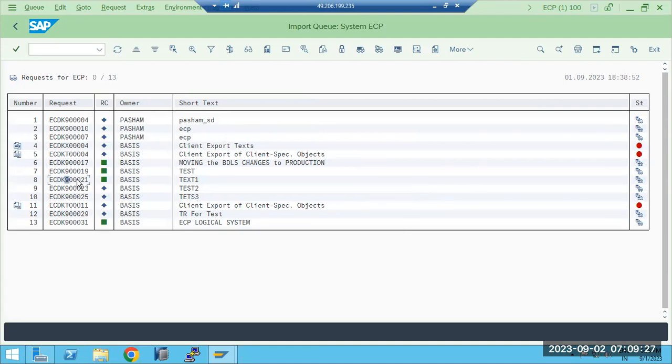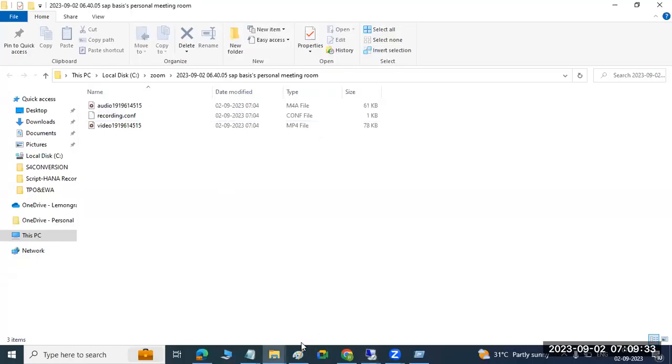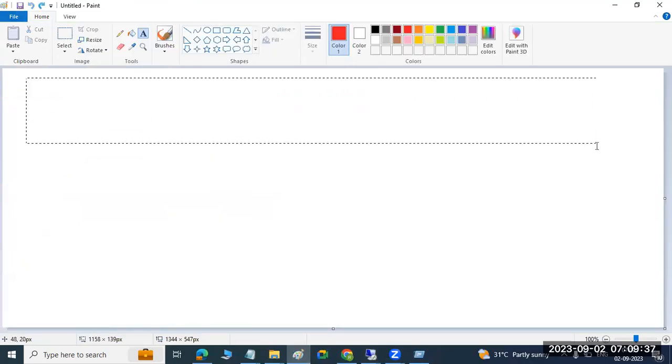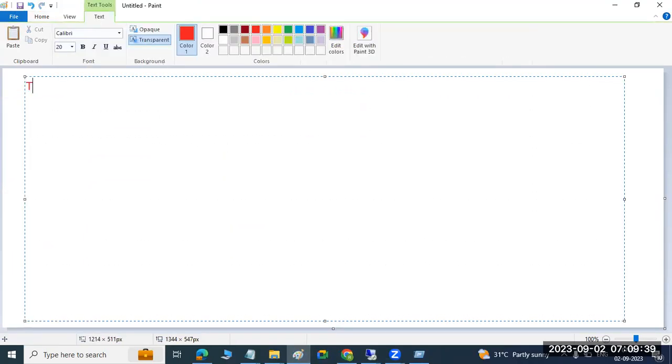So what does it mean? The green color means the transport request has some return codes. The TR has some return codes, RC. RC means return codes. Here we have 0, 4, 8, and 12. These are the 4 return codes in each and every transport import.